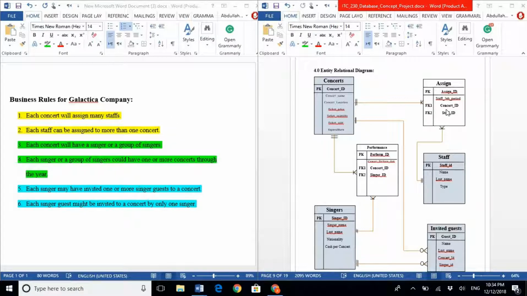As you see here, assign is the new entity which I added, and it breaks down the many-to-many relationship into one-to-many relationships. So as you see here, the concert has a one-to-many relationship to the assign table, and the staff table also has a one-to-many relationship to the assign table. This symbol stands for one, and this symbol stands for many. And this assign table includes the concert ID from the concert table, which references the concert table, and the staff ID, which references the staff table.